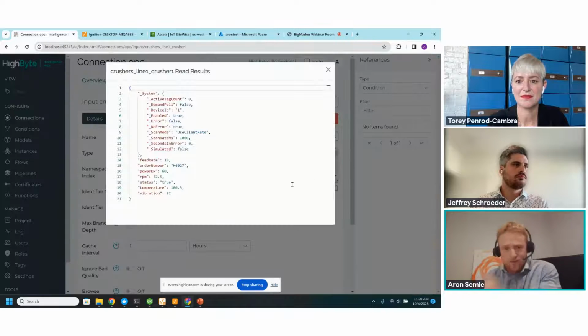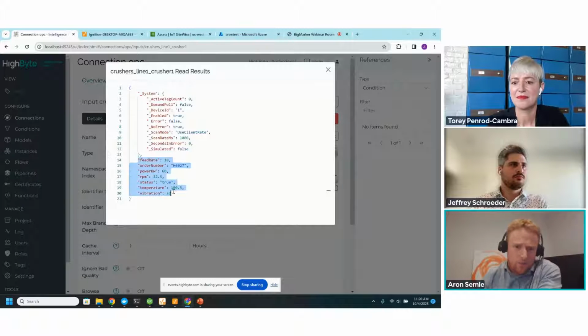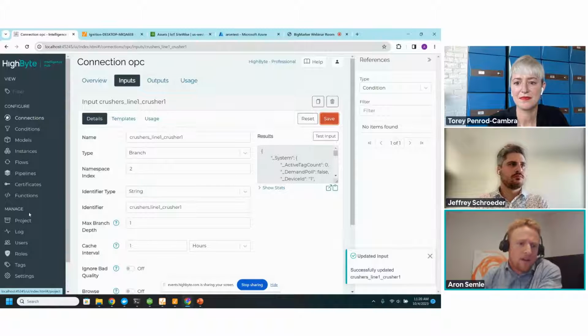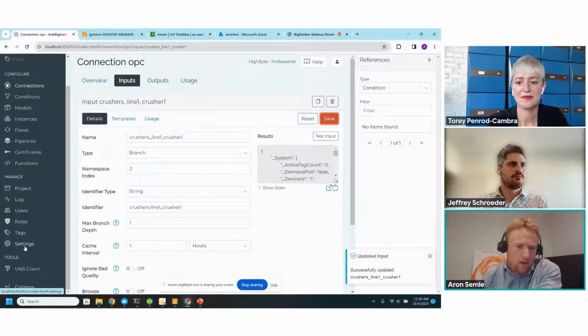This is pulling data from the OPC server. You can see I have some OPC tags, some system data I don't really care about from Kepware, but then the actual tag data. All right, so I sourced where my data is coming from. Now I want to start to build that local UNS.